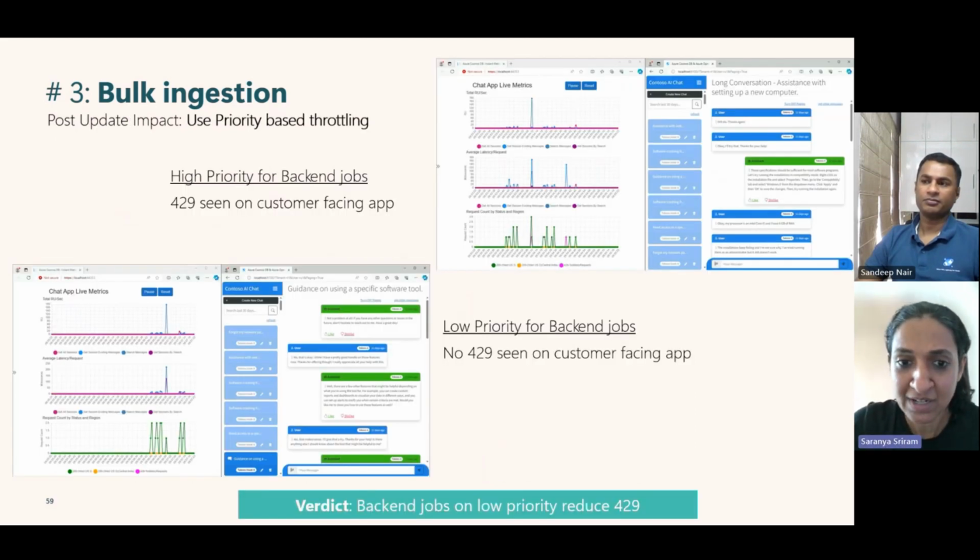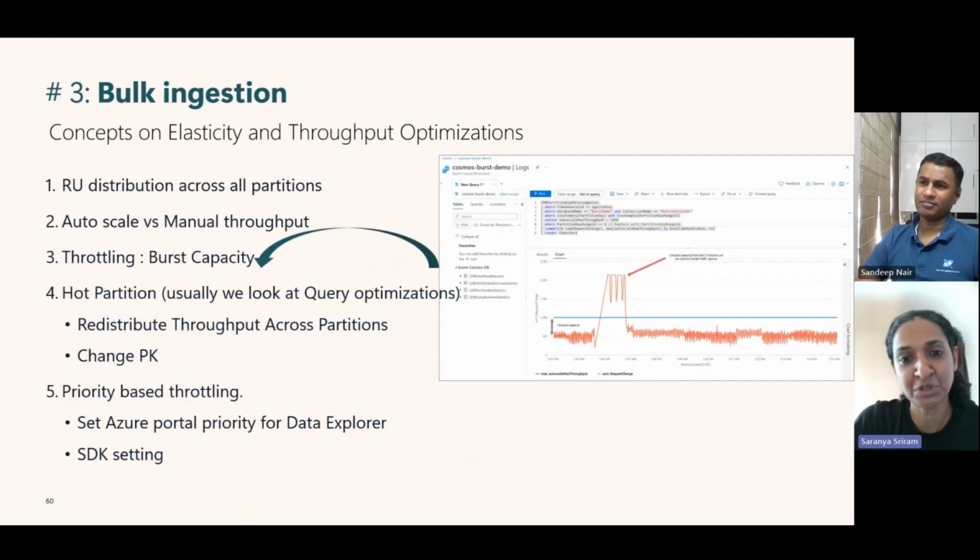Now, putting in the priority-based throttling, here's a recap of the results. We see the backend jobs are on low priority and high priority are the front-end jobs. So on these snapshots, just to give you a quick glance, there is no throttling happening in the end users' front-end jobs. So always good to use priority-based throttling. So coming close to the end of this session, would like to highlight more on concepts around elasticity and throughput optimization. Sandeep, do you want to just quickly take us through these?